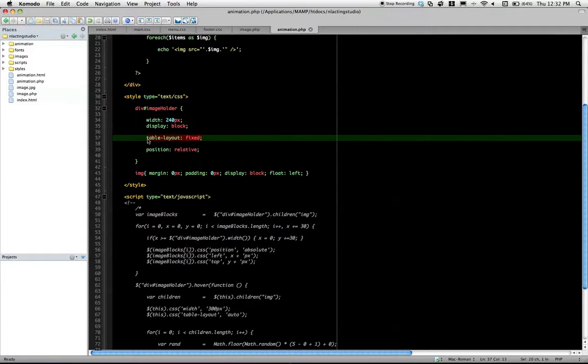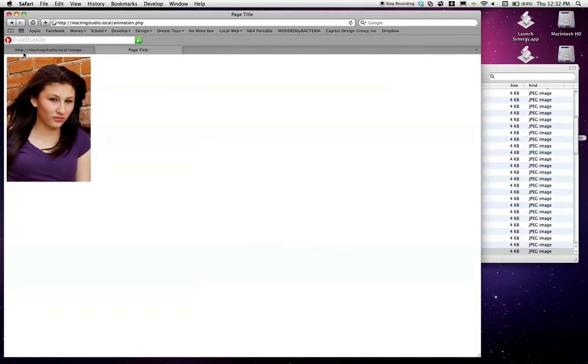And then this is very important. This is a table layout. You have to set this at fixed, otherwise HTML will go, hey, let me just put them all in one line throughout the entire thing, which you don't want. You want everything to fit within this, and that allows everything to line up correctly.